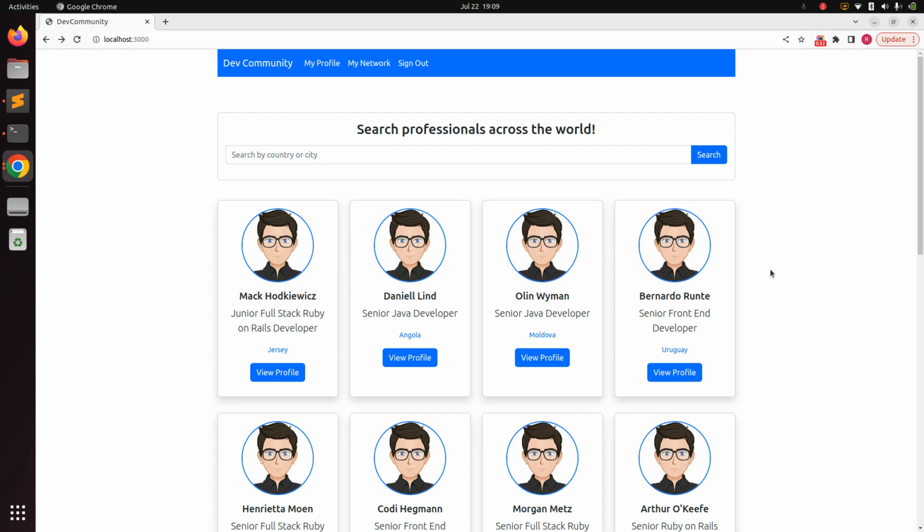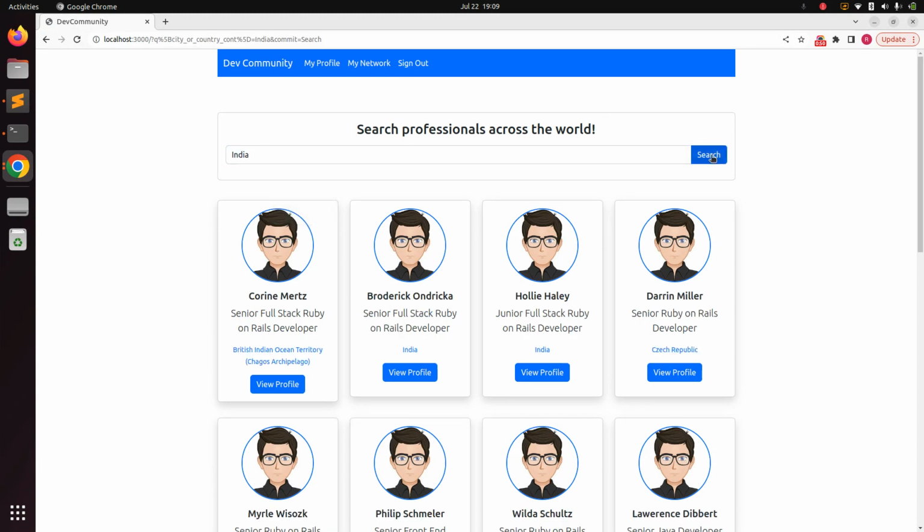Here you can see what we have on the browser right now. I'm signed in as a user, and this is the search bar where we can provide a country or city name, and when I click on the search button, I can see the selected users. For example, let me type India here. If I search on this, I will see all the users where India is included either as country name or city name. And we will write the simulation spec for this.